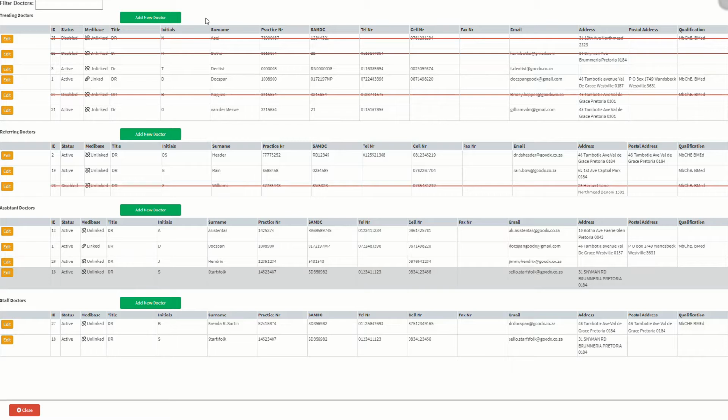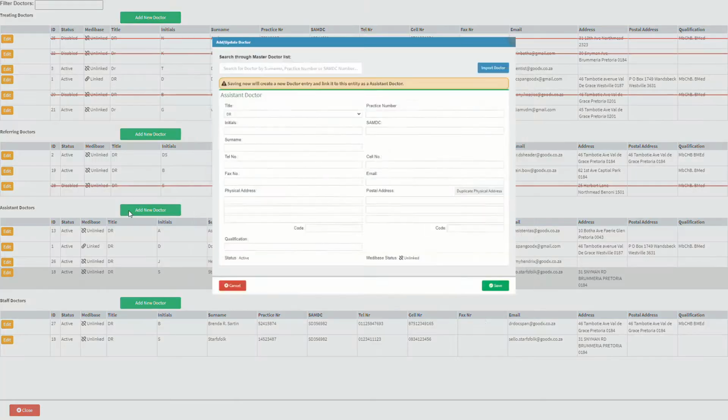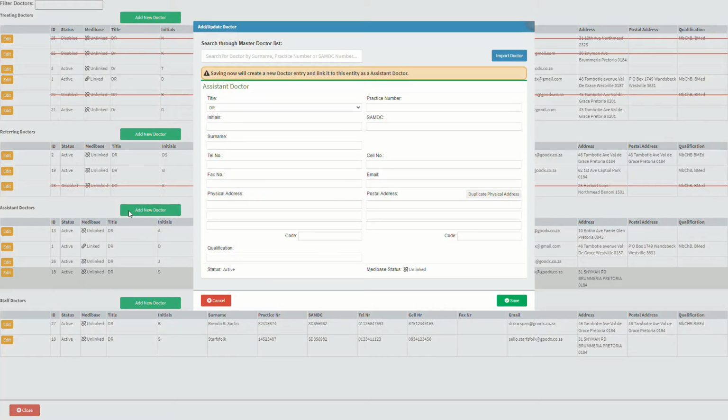For a complete explanation of the types of doctors, please refer to the list of doctors overview user manual linked in this video's description. We will now look at how to add an assistant doctor. Navigate to the assistant doctor section. Click on Add New Doctor in the Assistant Doctor section, which will expand a section where you can fill in the details of the new assistant doctor.